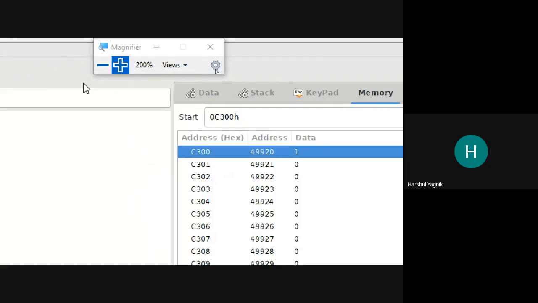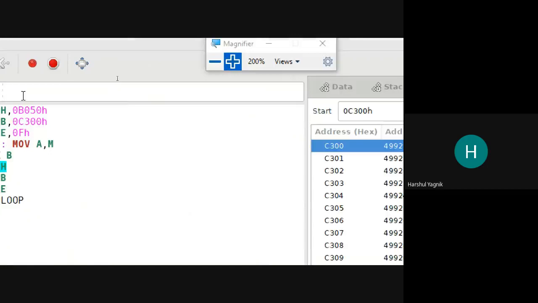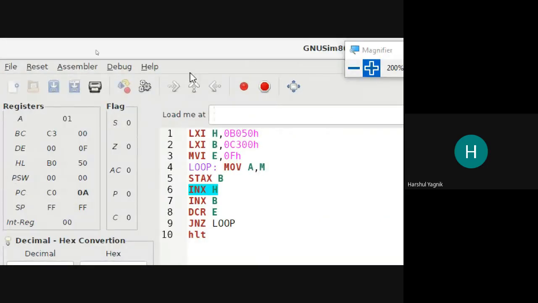Now I am zooming out this. Now it will increment the content of, zooming in again, content of HL register pair. So it will be B051 to take the next byte. To store to the next byte, C300 incremented to C301H. Counter decremented from 0FH to 0EH. It is not 0, so it will jump back to loop. Loop started at this memory location, okay, C008H.